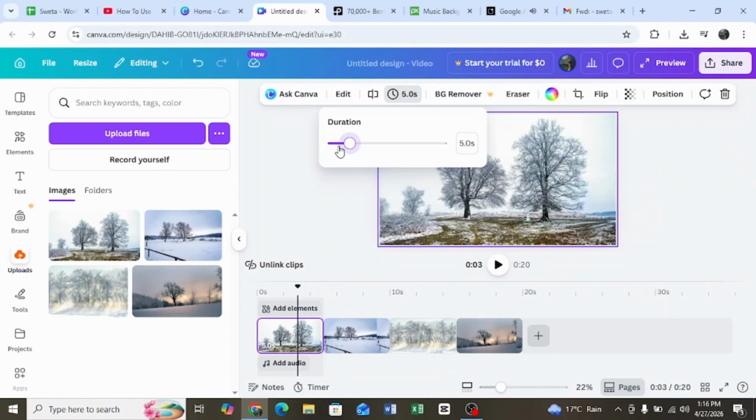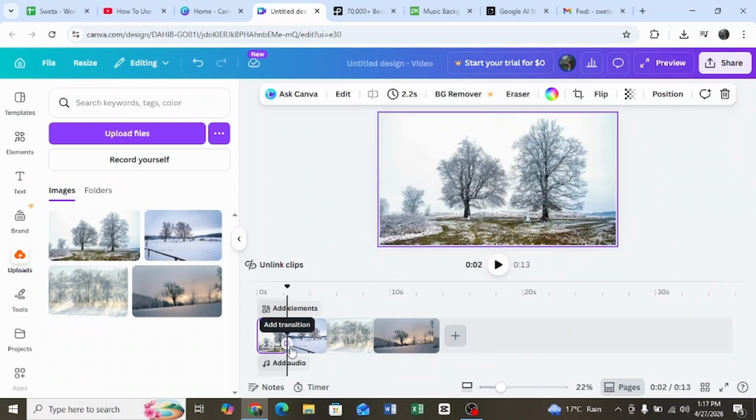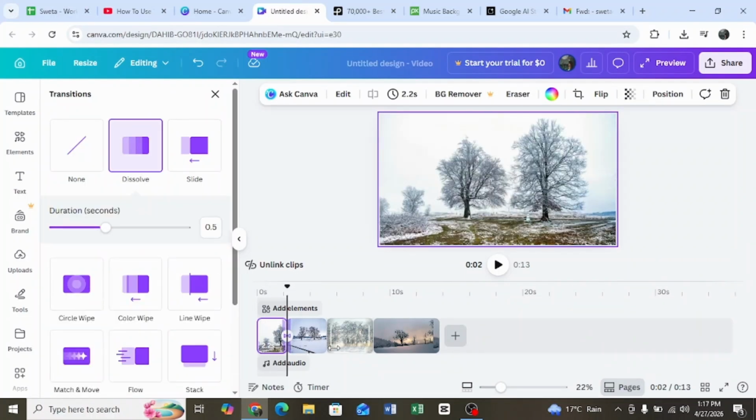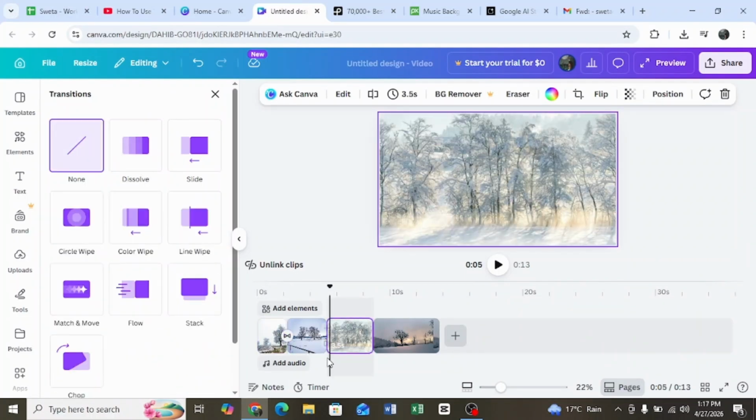Now, let's make it look better by adding transitions. Click between the images and choose a simple transition, like Dissolve. This helps your Canva photo video look more professional.